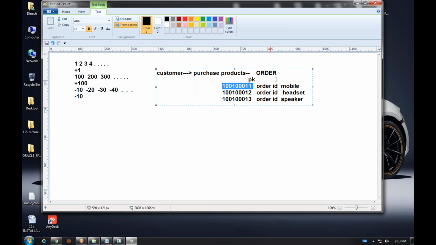In such cases, see, vehicle registration numbers. Yeah, the starting value we can define in the creation of the sequence.